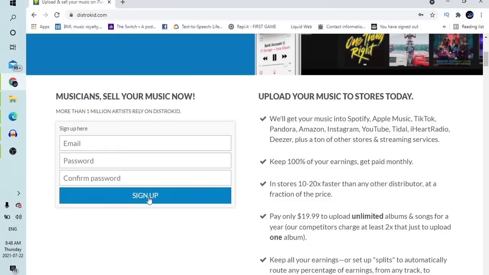I actually have 2 accounts with Distrokid, distributing my music. So I shouldn't need to do this, but just put your email, your password, confirm password, and sign up. When you do this, it sends a confirmation into your email, and then you click on the confirm button. Once you do that, you get into a page which I'll show you soon.